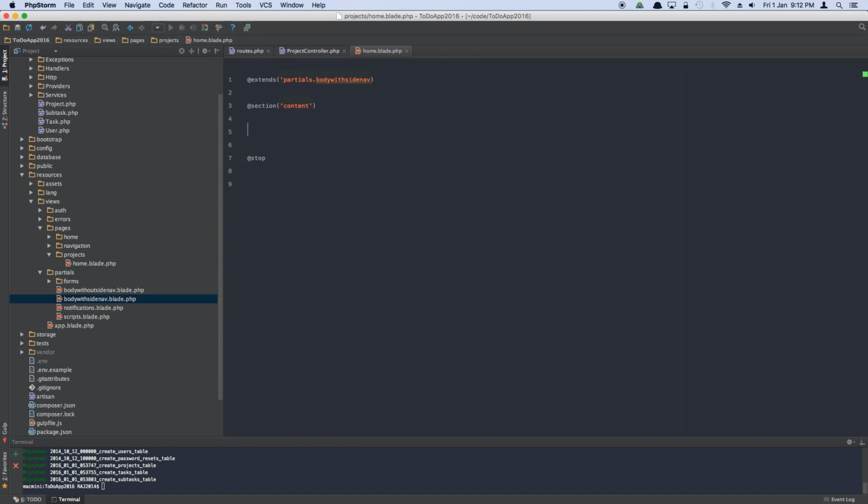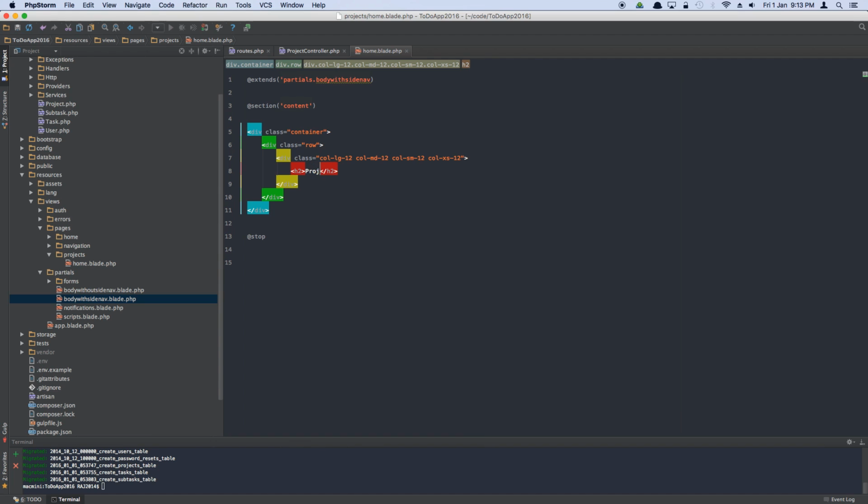Now inside here, first we need to create the title of the page, and what's the current time will display on the top. So let's start with the bootstrap container and give it a row and a column. Inside the column we're going to use h2, and we're going to say this is going to be projects. That's what we're going to display here.